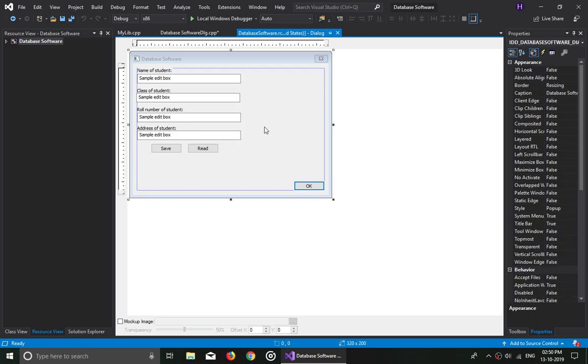The other parts, I'm gonna make other parts like how to edit a written structure and how to edit the details of a student. So let's get started.